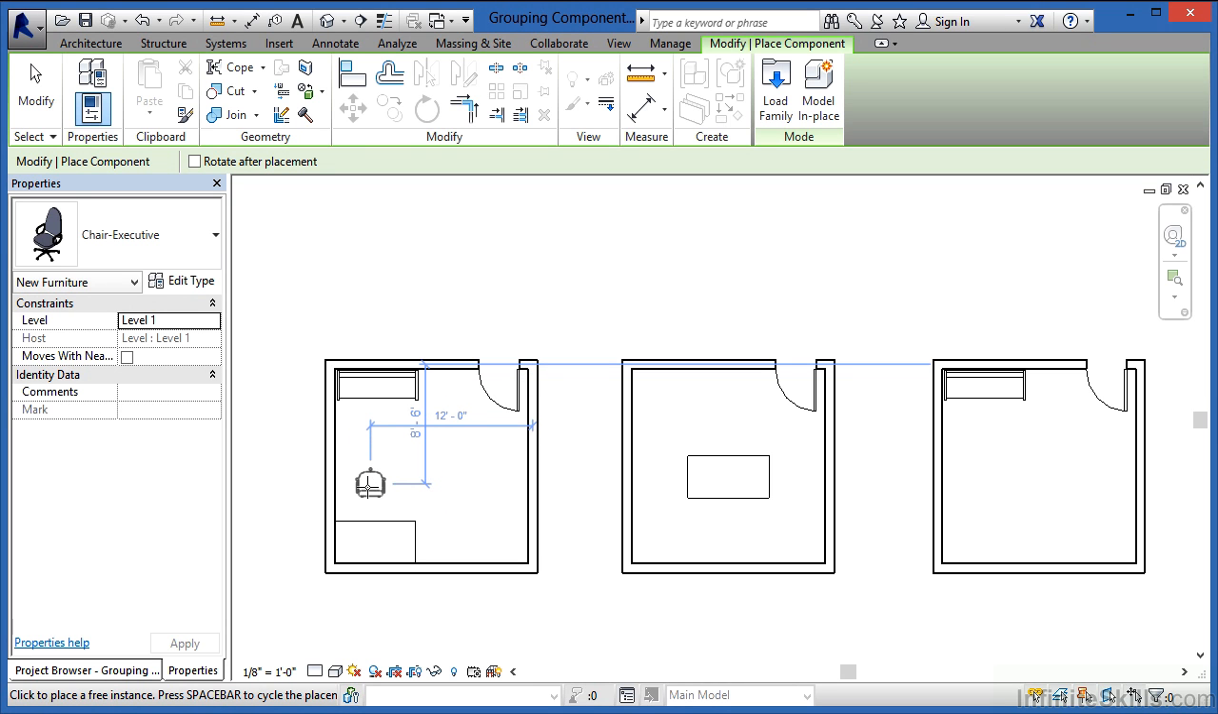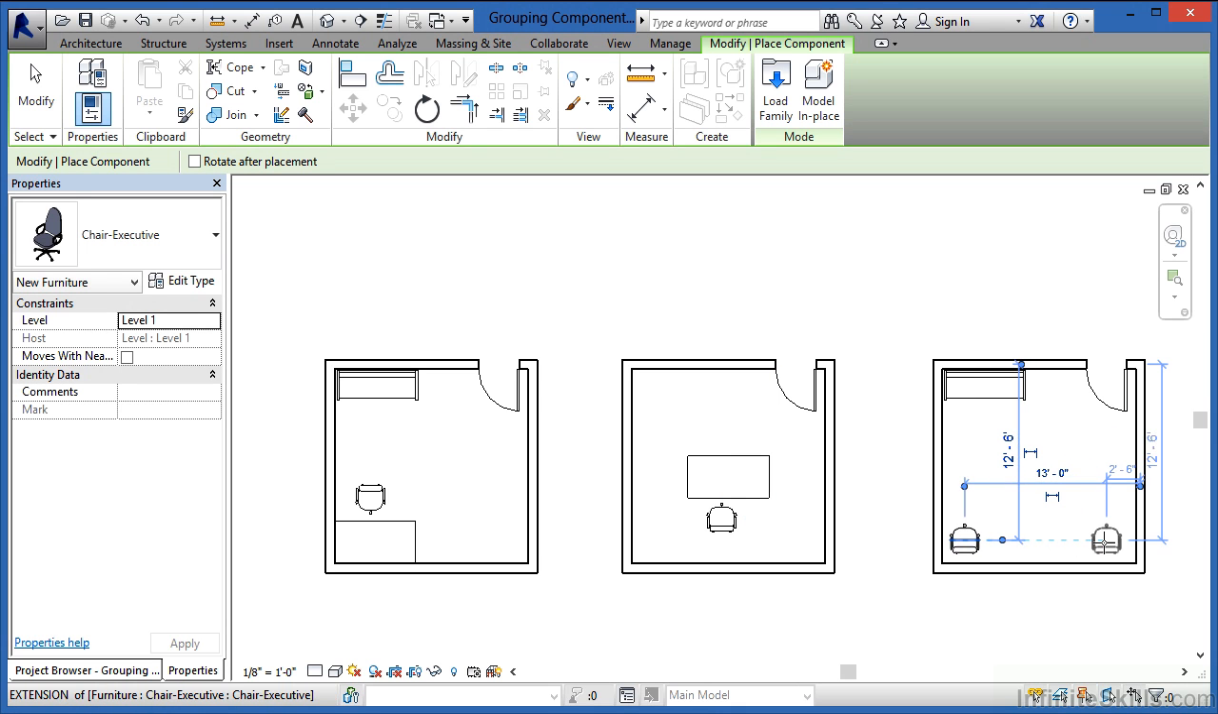If we want to spin this chair around, before we click, we can press the space bar on the keyboard. Every time that we press the space bar, we can see that it rotates that chair around at a 90-degree angle. In this case, I'm going to spin it around until it's facing this desk down here. I'll spin it around until it's looking in this direction toward the desk. And I'll just put one over here in the corner of this room and in the other corner.